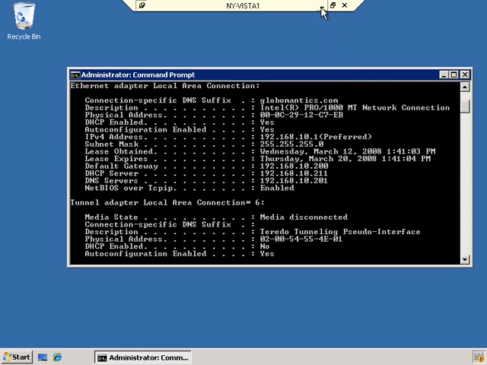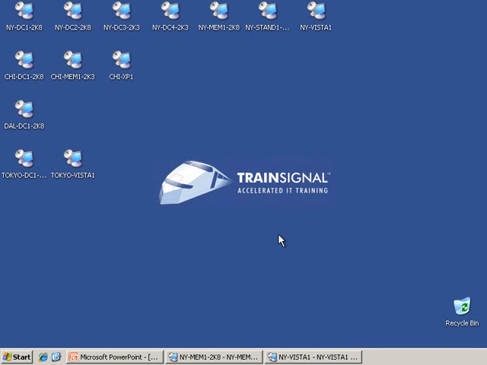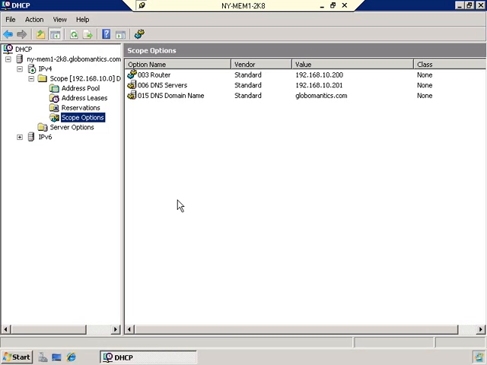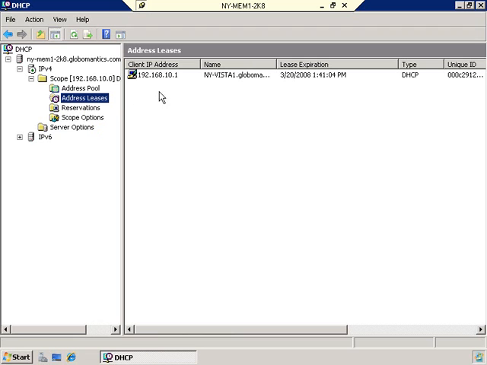So let me just go ahead and go back to our server, because what I would like to show you on the server is if I click on the address leases entry here, you will see that we now have a lease out there. 192.168.10.1 has been given out to New York Vista 1. Great. So everything is working just the way it's supposed to.